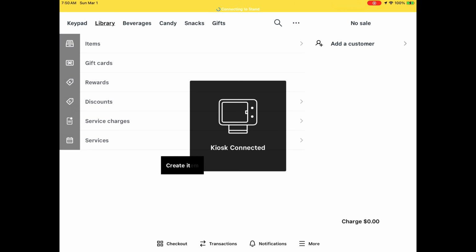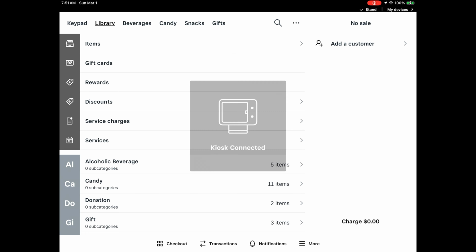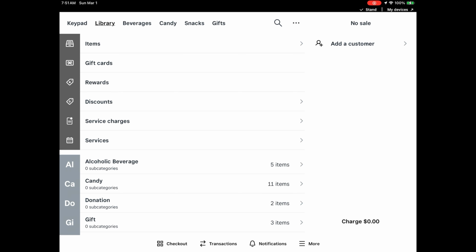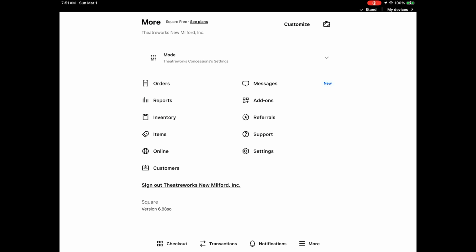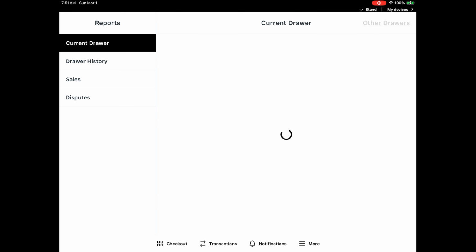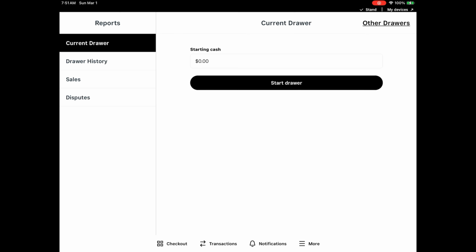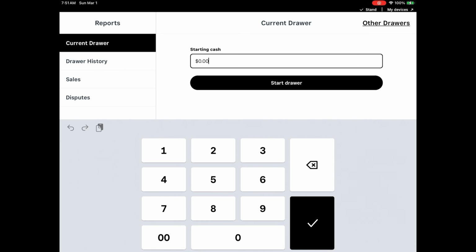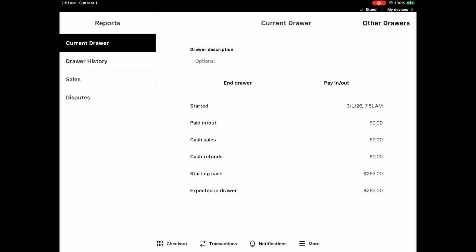The Square register is now active. Select More from the bottom of the screen. Next, select Reports. Tap Starting Cash at the top of the screen. Then enter the amount of starting cash you counted in the concessions cash box. Now tap Start Drawer. Your drawer is now open and ready for use. Tap Checkout at the bottom of the screen to access your register.